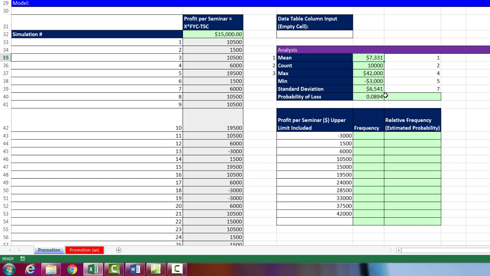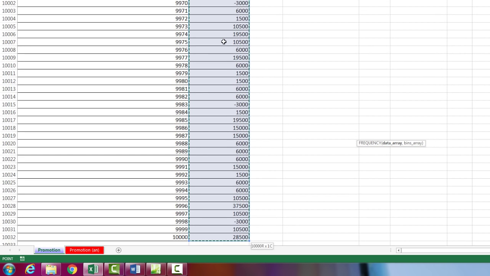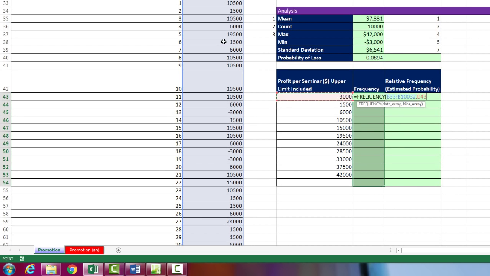Now, of course, these are some individual statistics. We almost always want to build a frequency distribution and then a relative frequency distribution. So I've already put the upper limits for each one of our counting categories. We're going to highlight one more cell, and then enter our FREQUENCY array function. We need our data array, that's the entire column of simulated values, Control Shift down arrow, Control Backspace, comma, and then I need upper limits for each one of these categories.